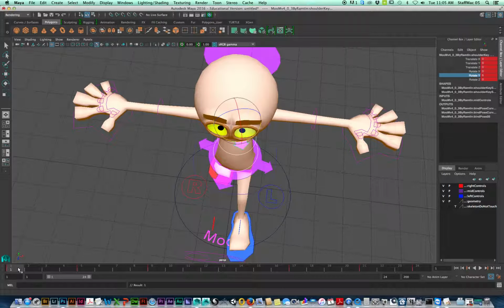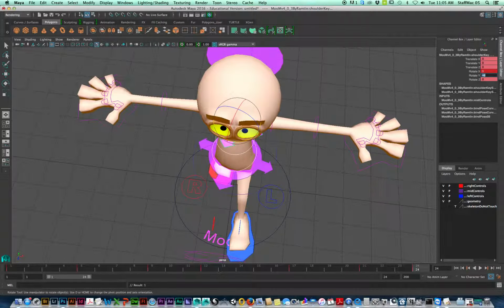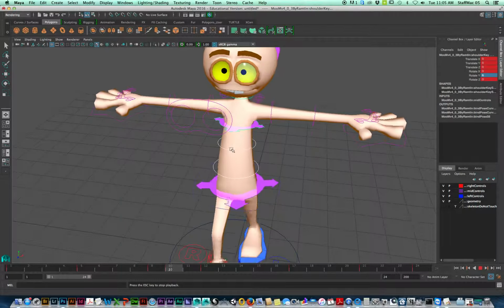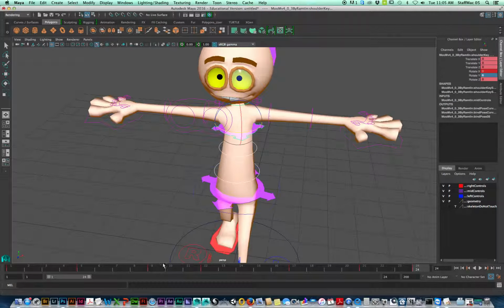So let's make sure we got a key there. Yeah, okay, so 6. I'm going to go to here. I'm going to type in minus 6. Okay, and then at 24, I'll type in 6 again. So basically, you'll see that the chest will twist back and forth. Okay, that's good. Beautiful. All right.